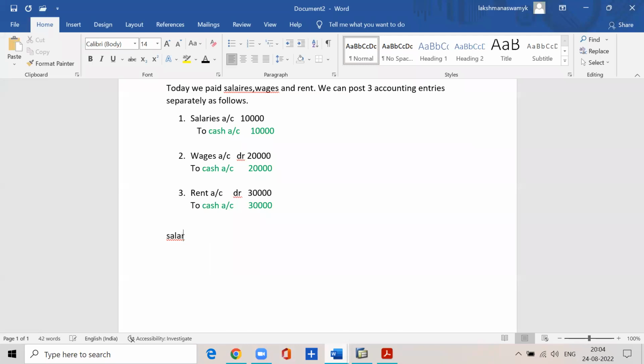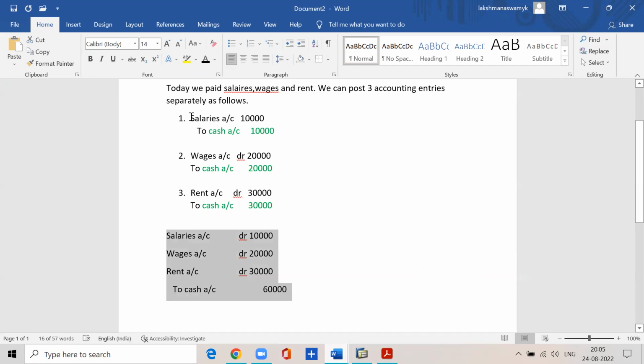Salaries account debtor 10,000. Wages account debtor 20,000. Rent account debtor 30,000 to cash account 60,000. How many line items are there? 4. So instead of posting these 3 accounting documents, we can post only one accounting document with the 4 line items. Like that, in one accounting document, we can include up to 999 line items, including debits and credits.